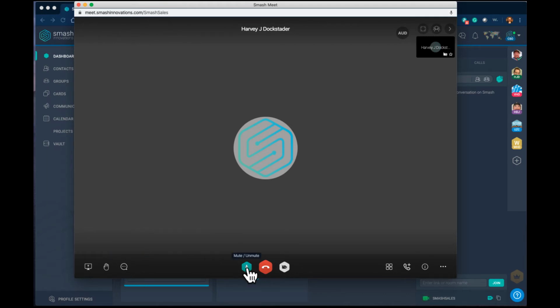Here in the middle we have a mute and unmute our microphone, so that's muted, this is unmuted. The center button is how we leave the room or close the room. The right hand button is how we turn on the video camera to be able to project our video or not.